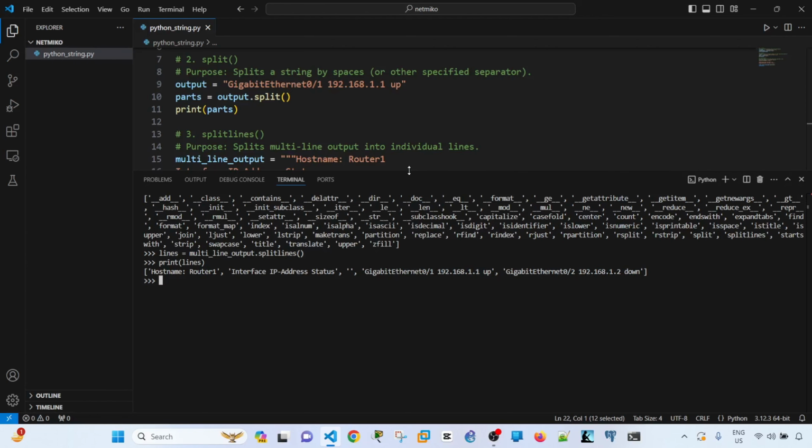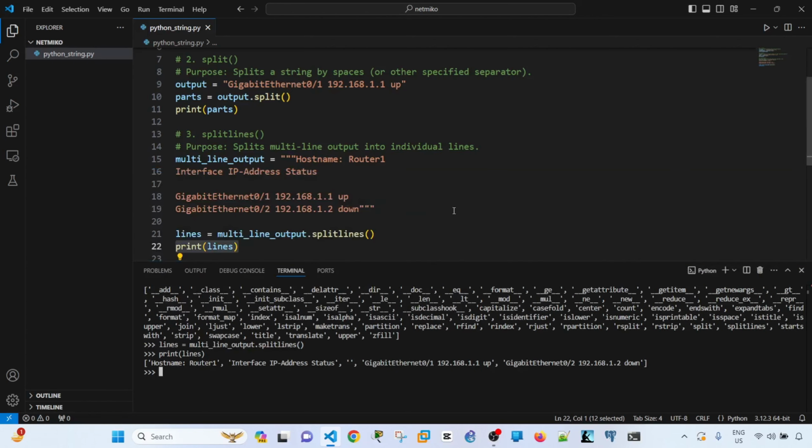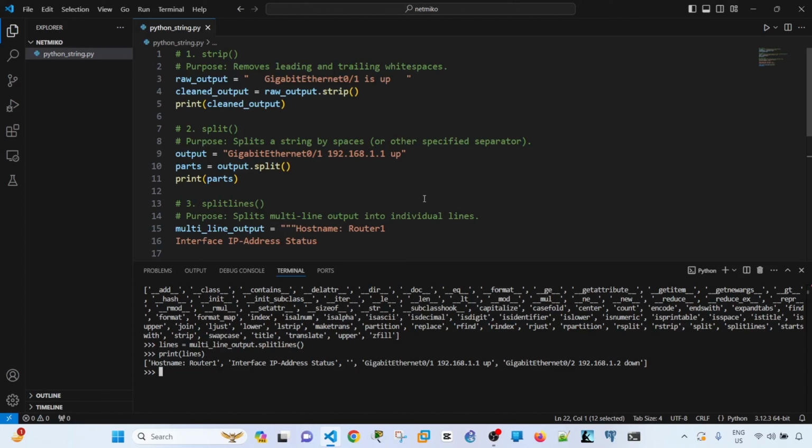So these are the string methods that you can use to help you with your network automation.